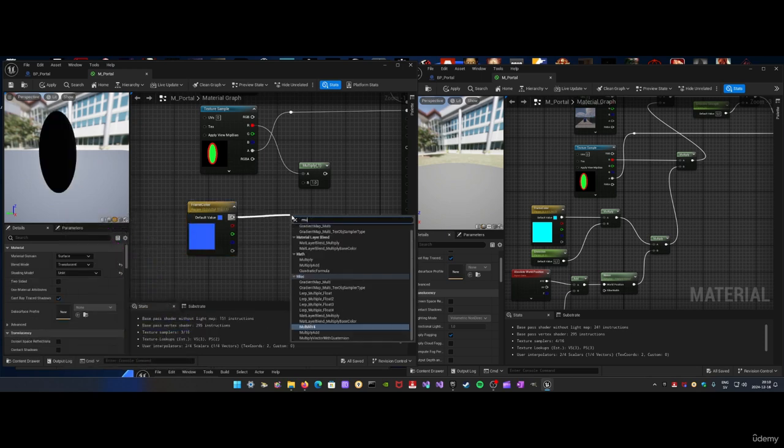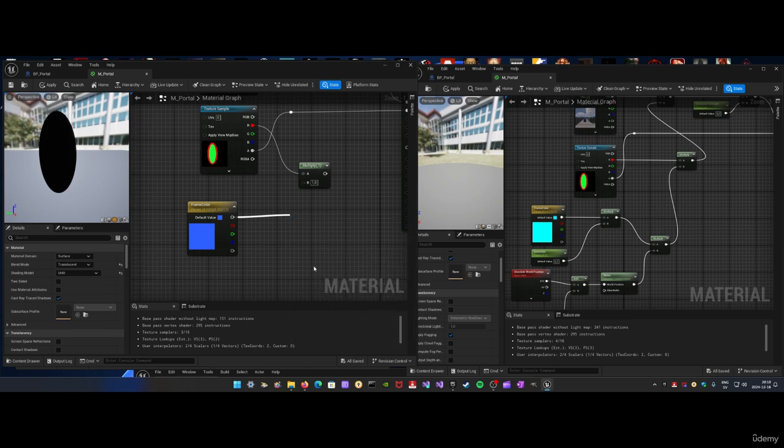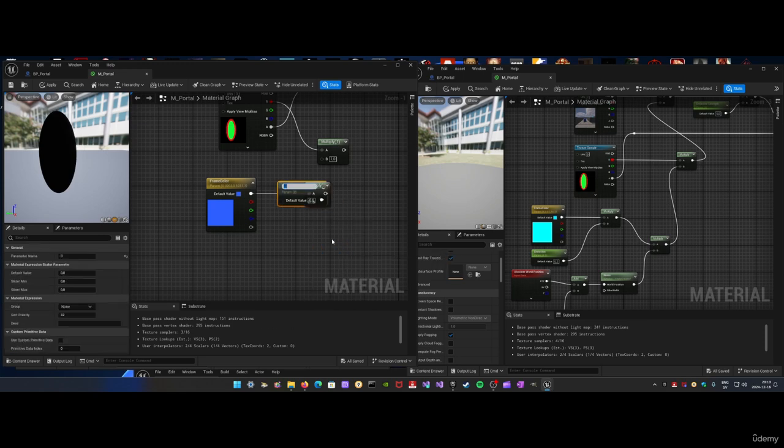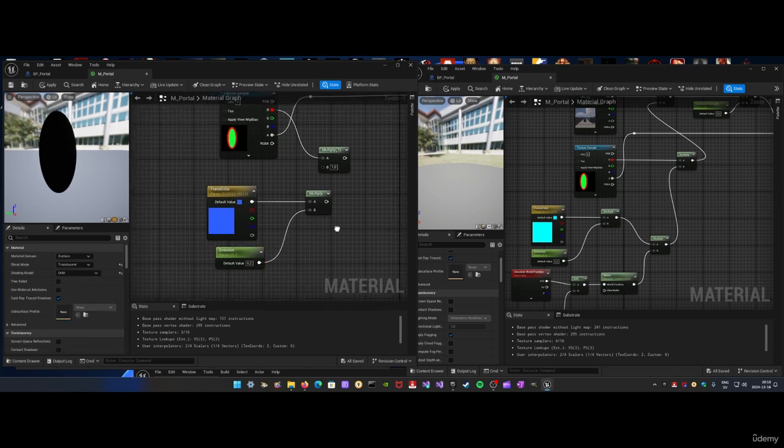I'm gonna do a multiply again. And I'm gonna promote this by right-clicking to promote the parameter. This allows us to adjust these parameters when we create instances of this material, so we can adjust the colors of it. So I'm gonna call it emission. I'm gonna put the value to 0.2. That was a good one.